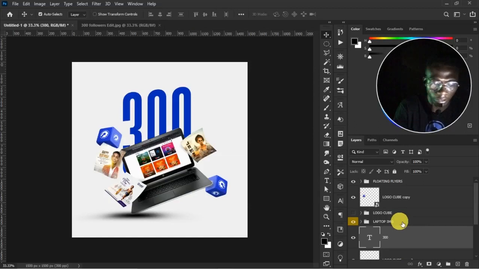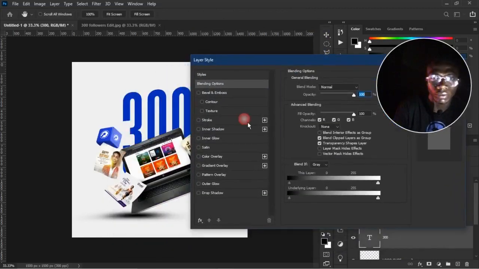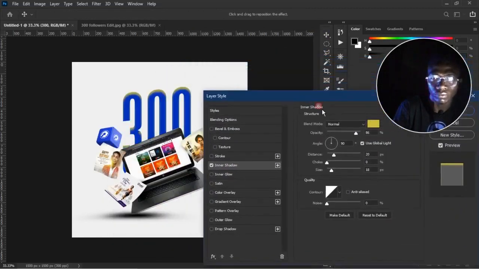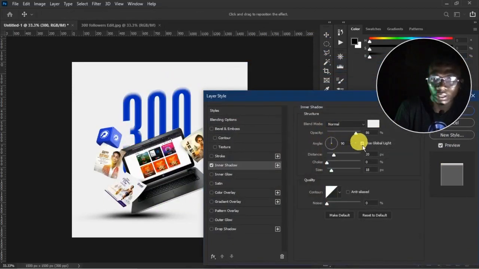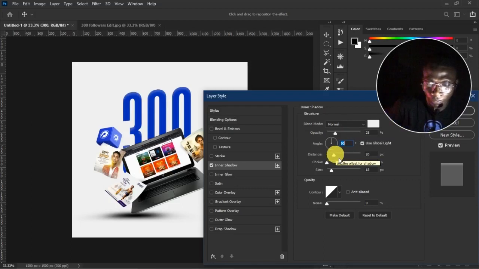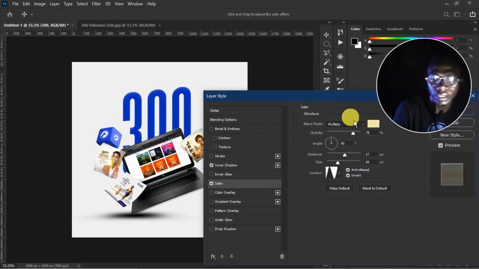You first of all add an inner shadow. Have an inner shadow of white. Just pick the white in the surrounding, stuff like that. So I think the opacity should go down a little bit, so it's not very much. So I think 25 should be okay. Then also the distance should go down, and also the size should go down a little bit. Alright, then we'll add satin.